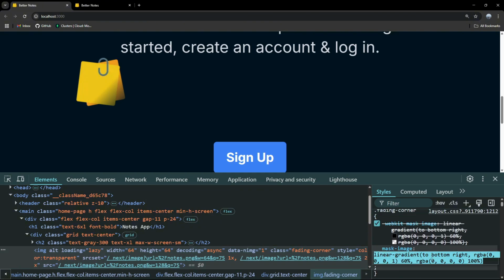So of course, where it says to bottom right, we can change this to left, and now we can see that it's on the left, top left. It's going to be at the top left, and of course we can change this to top right. And if you do top, then of course it's just going to be at the very top. You can also do bottom, and it's going to be only at the bottom. And of course you can do left and right, and that's going to do pretty much the exact same thing.